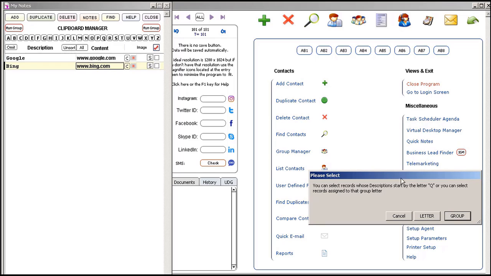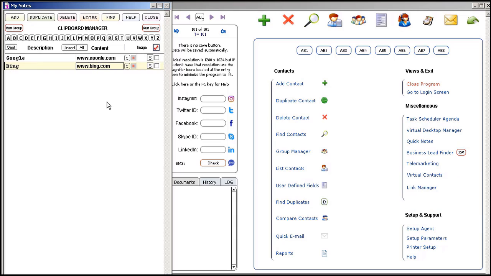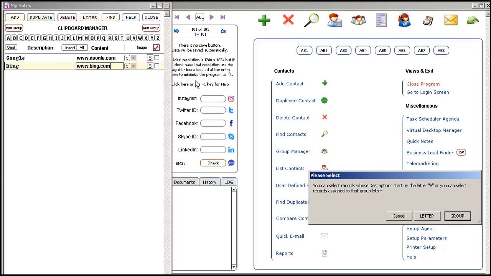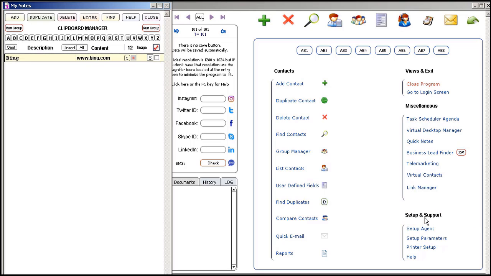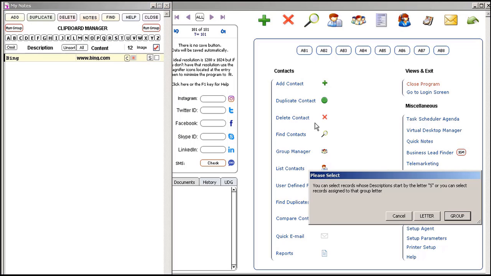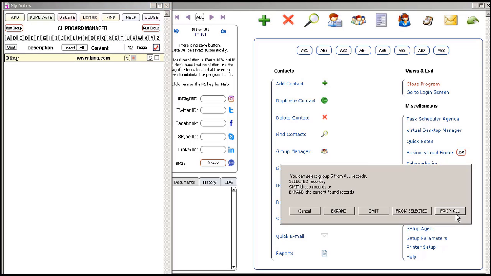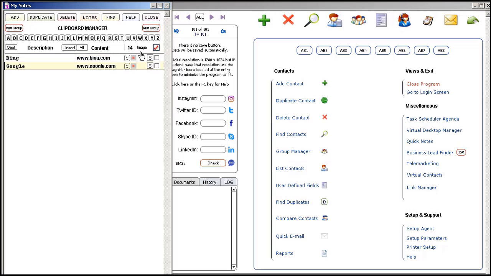The program asks you, you're gonna select the group or the letter. For example, let's say that I'm gonna click B for Bing, and I select letter. You see I select that. But if I select S and I go to the group, then I can do from all or from selected, etc., and I can have these two. So this is really useful.